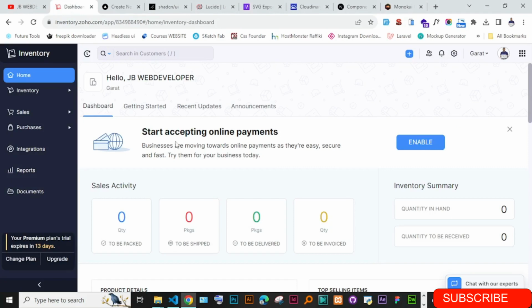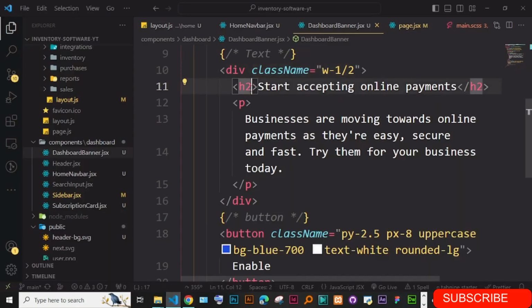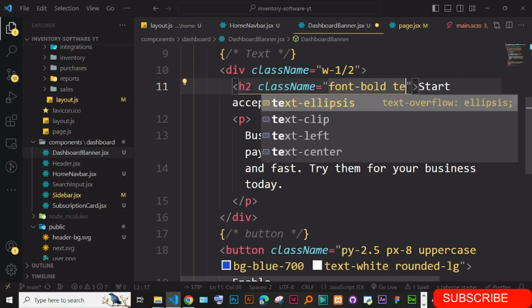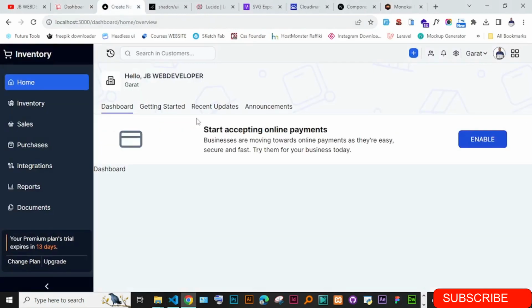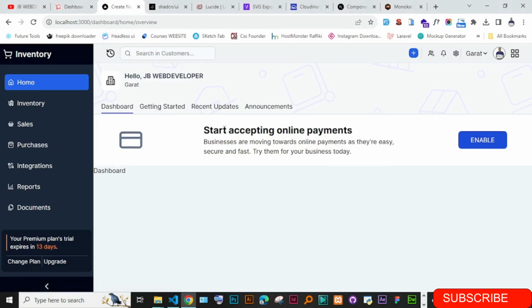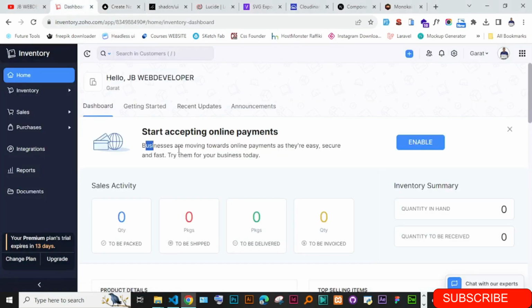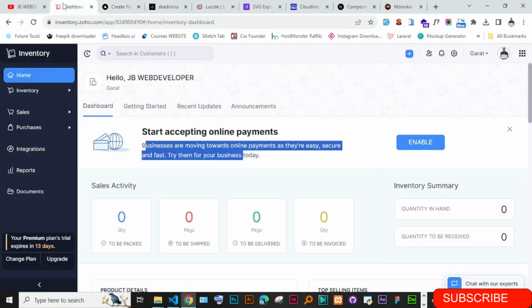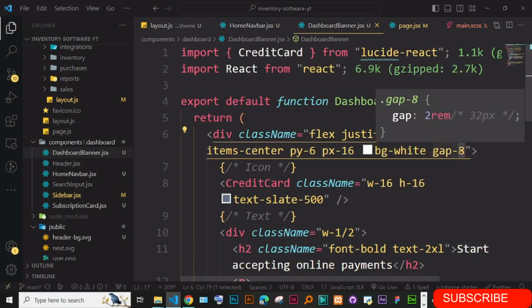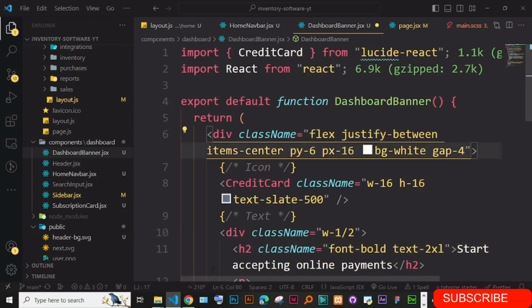Okay, and then this other one is in bold. So just come here, give a class name of text font bold, and this also text XL. Okay, so just check now. We could just make it XL here to increase it a little bit. Yeah, that one is better. And let's see this other one. I think that is also okay. It looks like the gap is too big. Let me just work on this to 4.